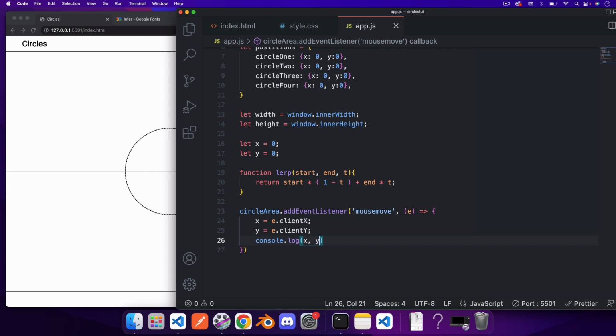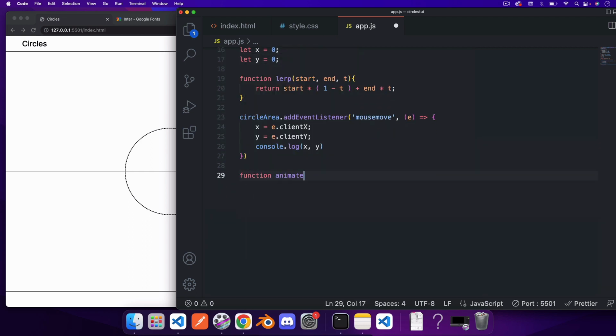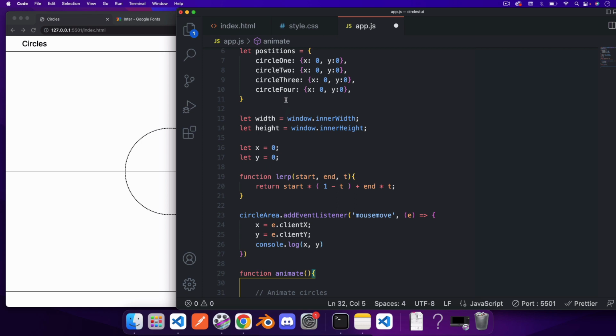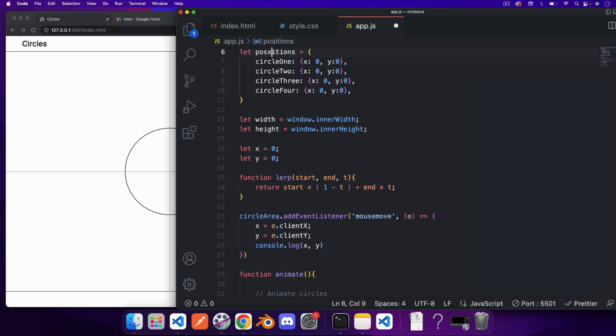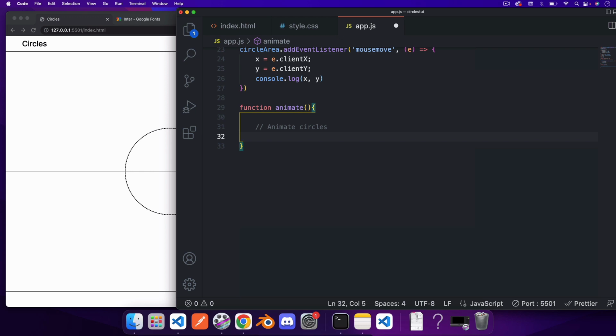Now, what we want to do next, we're going to do an animate function next. So we're nearly done with this, guys. So function animate, and then here we're just going to animate the circles. To do that, we need to first of all adjust our positions in these objects, and that should be positions, like so. Spell that right. Okay, so here the first thing we're going to do is just apply the correct positioning for each circle. So we're going to use this lerp function as well.